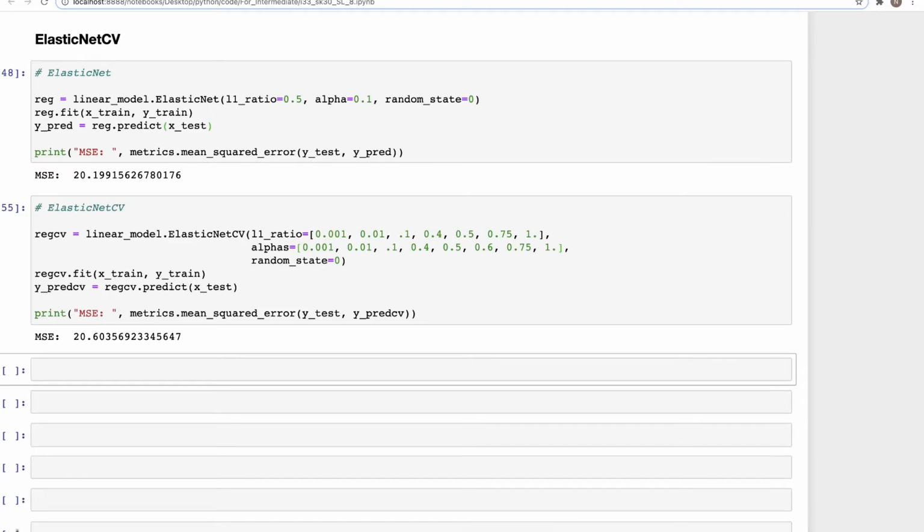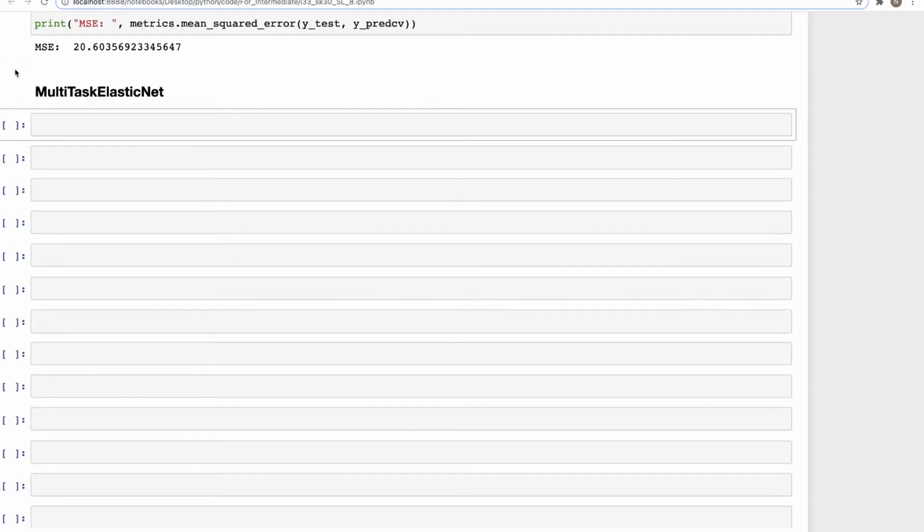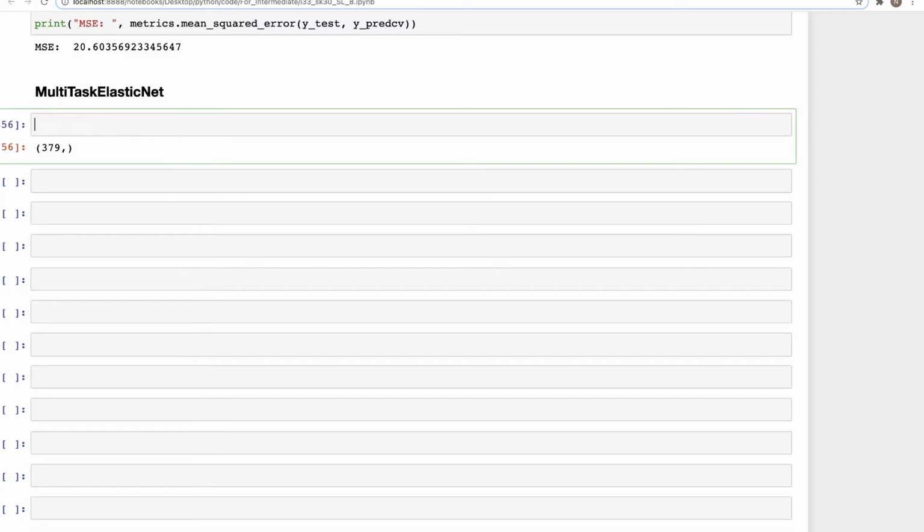Now moving on, let's look at another method, which is MultiTaskElasticNet. For this, we are going to create an output y matrix, because so far what we have is just one value as output, which is just one y column. If we look at the y_train.shape, it's just one column, but in multitask we need multiple output columns to check, and for that we'll add some values.